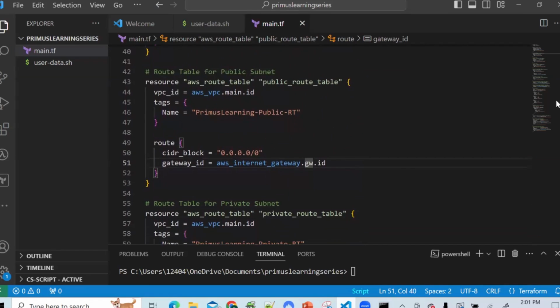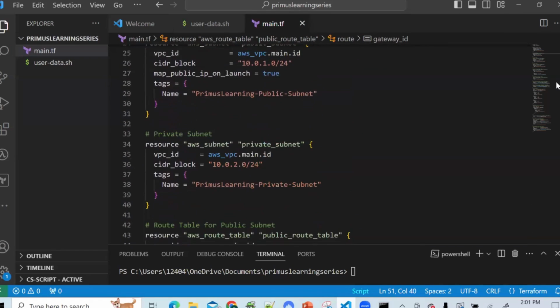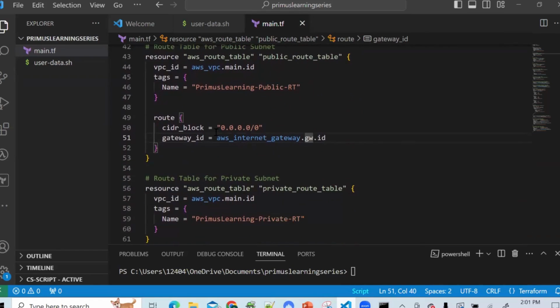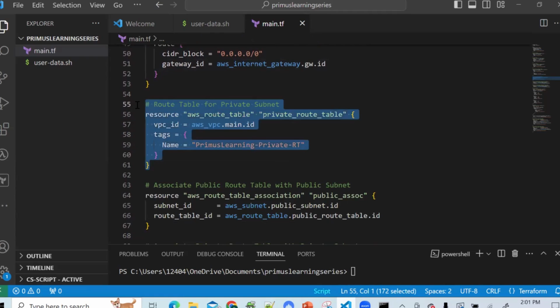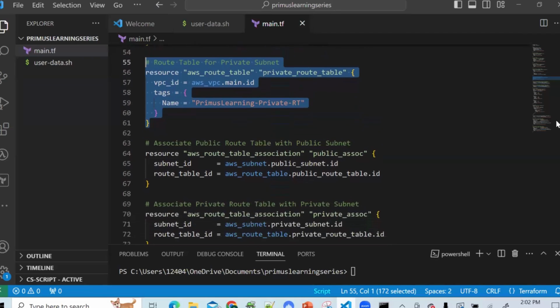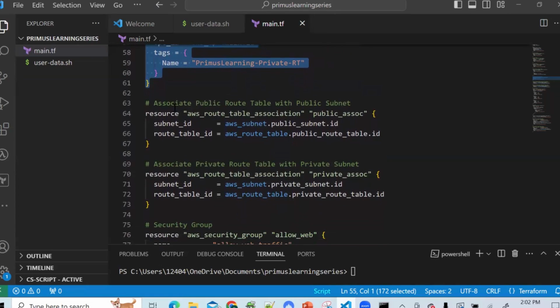And so that's the public route table, and then the private route table. You see, there's no association to the internet on the private one. What we did the last time was we added the NAT gateway to the private one, but we have not added it in this code yet.